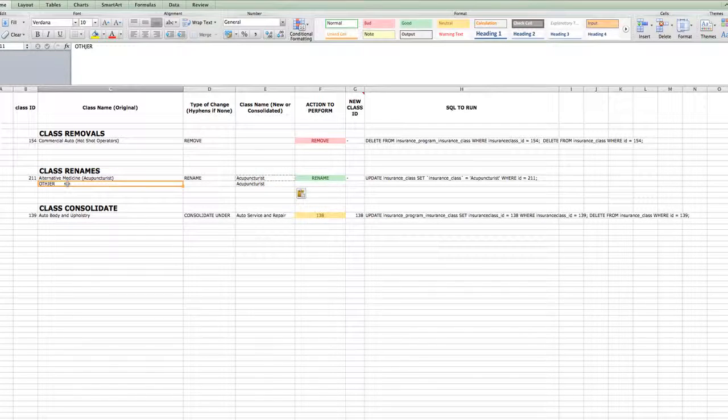So what you need to do is pick the one that you want to rename, and then the other one would come down here. So other would be, you're going to make an acupuncturist, and here you're going to put the ID of this guy right here. So now you can put 211 here, and I'm going to run them in order too.